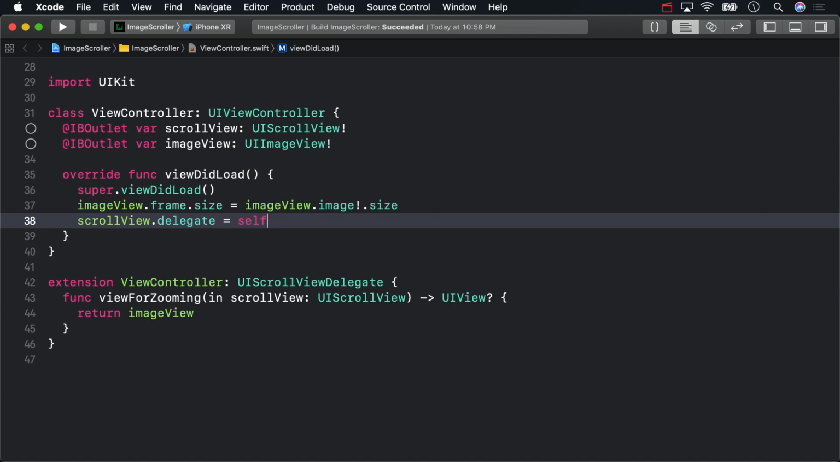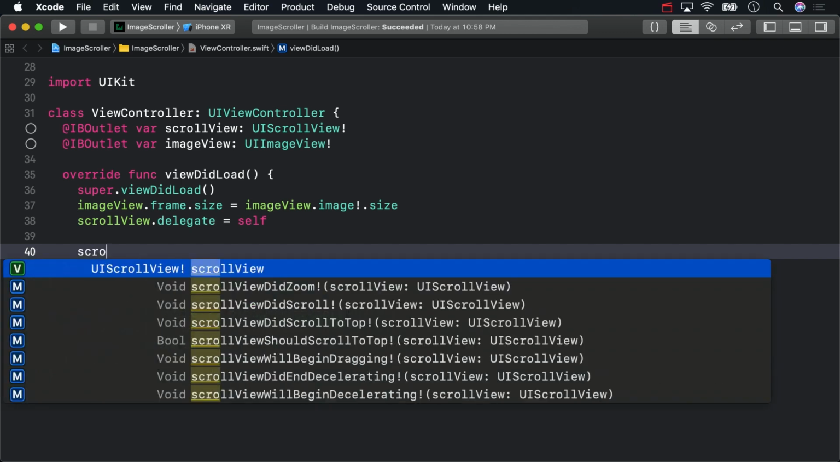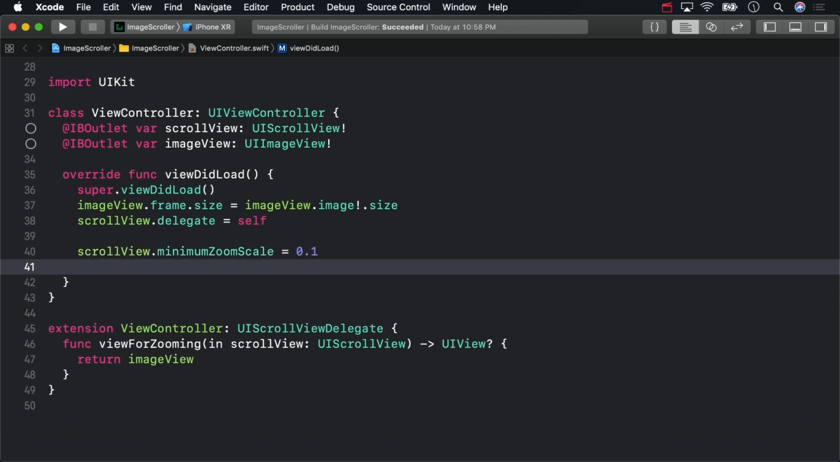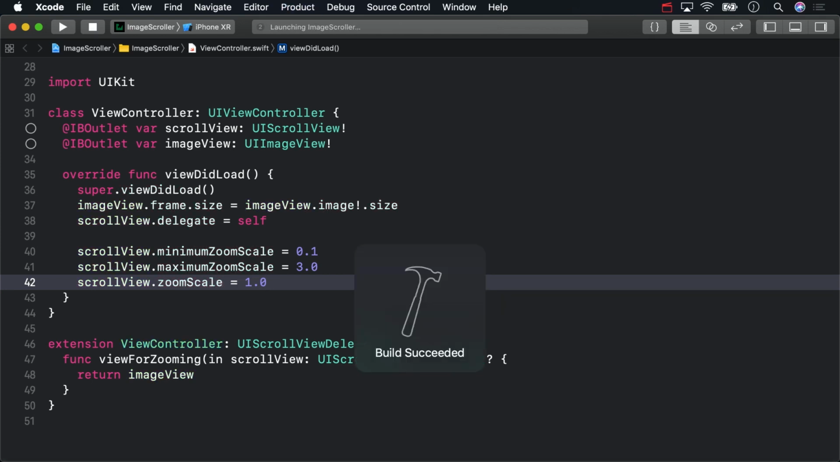Now we're ready to set some properties to customize the zooming experience. Start with the minimum zoom scale and set it to 0.1. That's as small as we ever want the image to be. Then set the maximum zoom scale to 3. And finally, set the zoom scale property to 1.0. That's the starting scale for the image, and using 1 sets it as its natural size. Build and run to test it out.